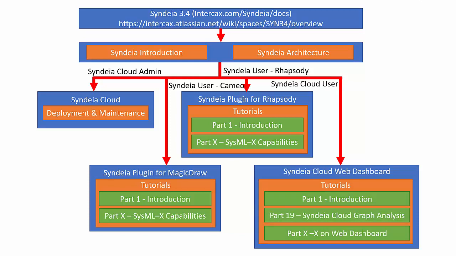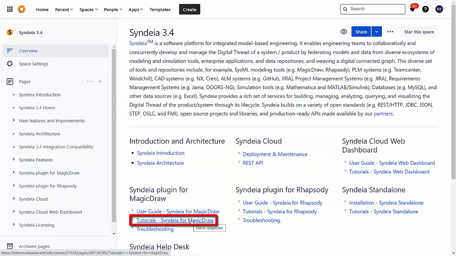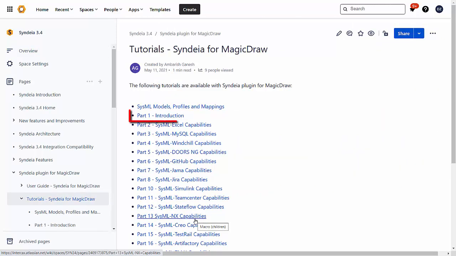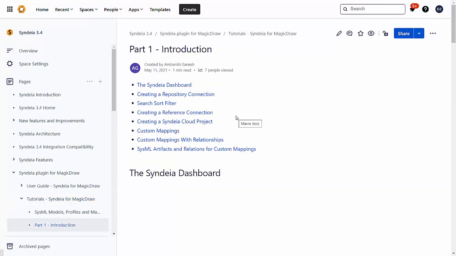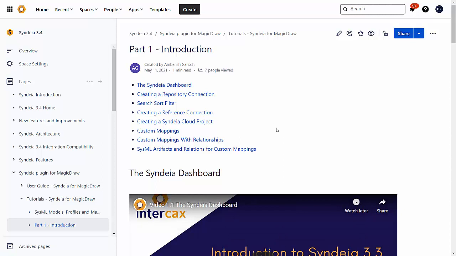For Cameo users, we recommend going to the Tutorials section first. The user guide may be useful later as a reference. Under the Tutorials, start with Part 1, Introduction. This includes 8 video demonstrations, all available through links to YouTube. The first 5 may be sufficient at first. The last 3 introduce an advanced topic, custom mappings.